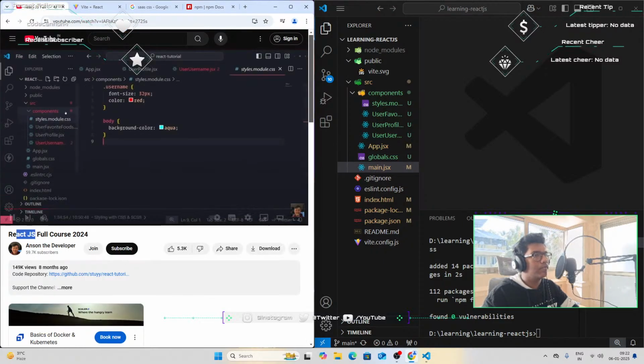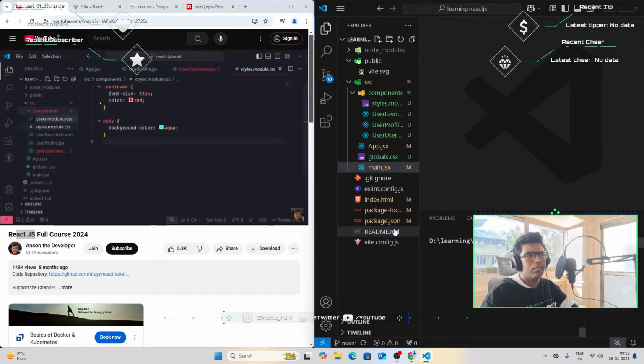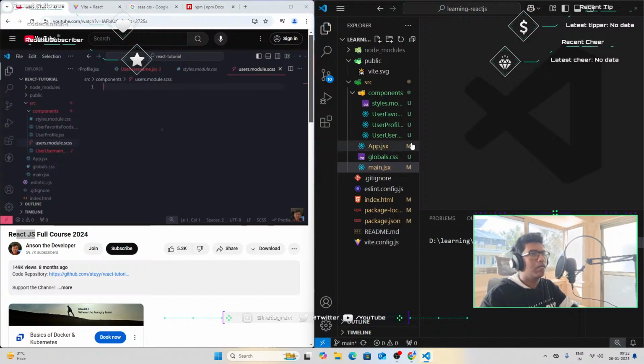Create an SCSS file. So I'm just creating a file. I'll call this users.module.scss. You don't have to use CSS or SCSS modules. You can just use a regular CSS file. It depends on what you prefer. Not everyone likes to use CSS modules or SCSS modules.